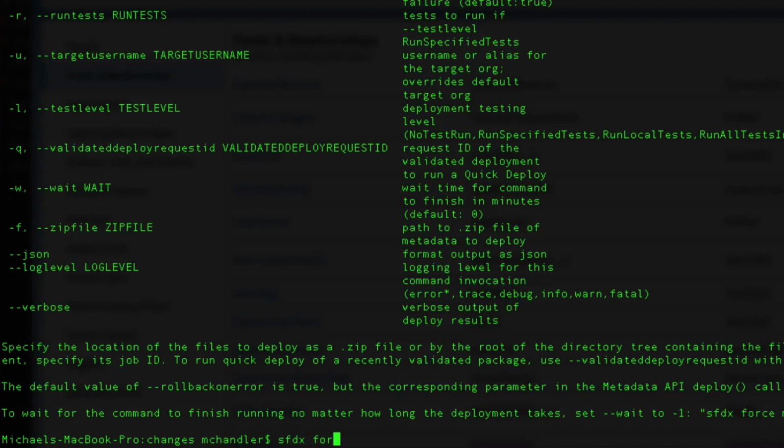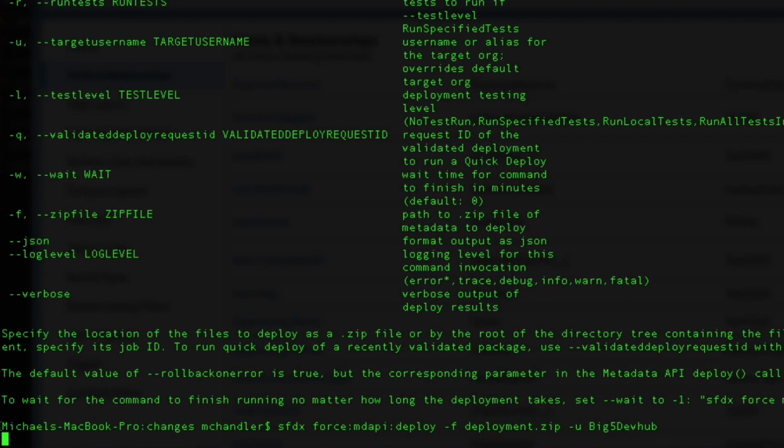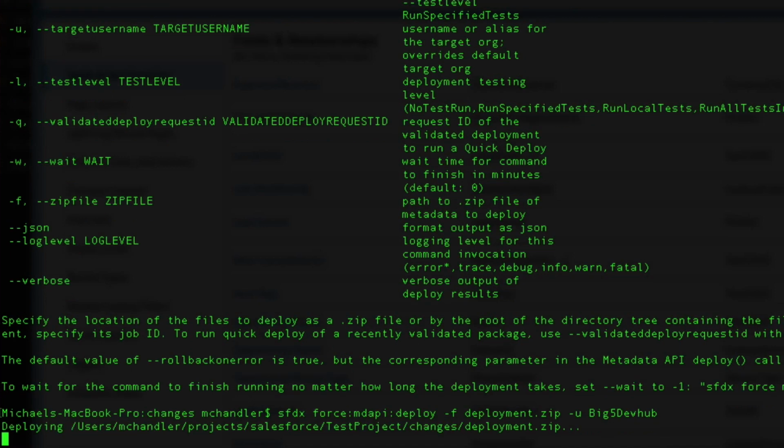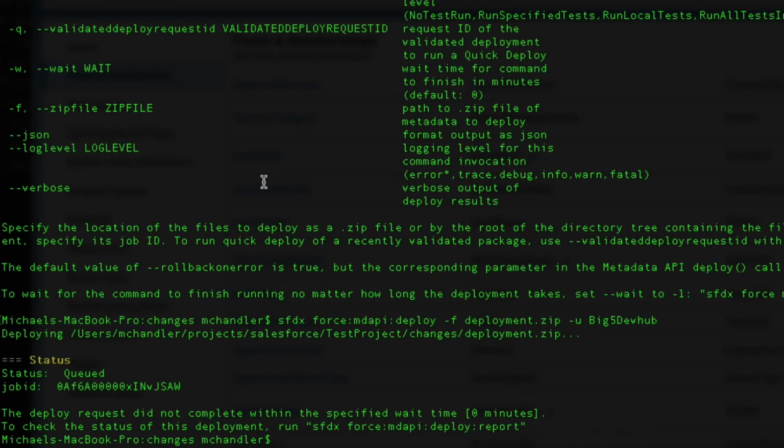We'll say SFDX force MD API deploy, and I'll say let's go ahead and identify the deployment zip file, and I'm going to now call out my org, which I call Big 5 Dev Hub. And then that should allow me to deploy this change. So I'll go ahead, I'll hit enter on that request, and it may sit there and it'll tell me that it's queued up and it's going.